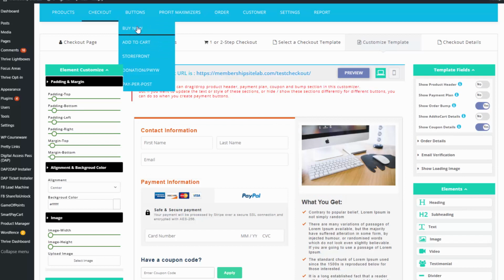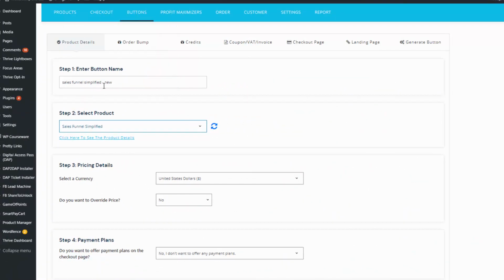All right, so I'm going to go ahead and create a payment button, a buy now button for one of my products, and connect it to this checkout and show you how it looks in the front end. So this is the SPC buy button page. I have already created a payment button. Let me just show you my settings.